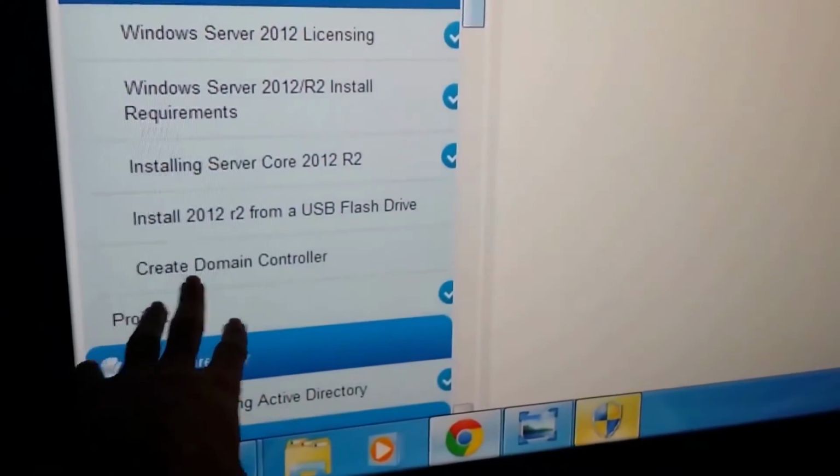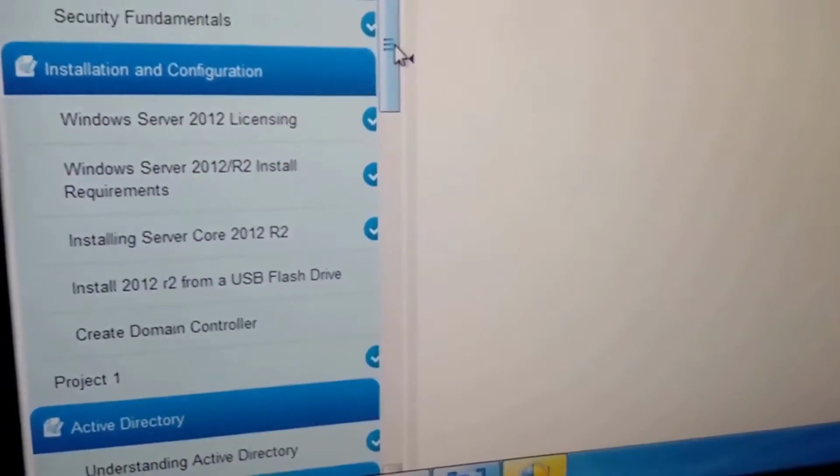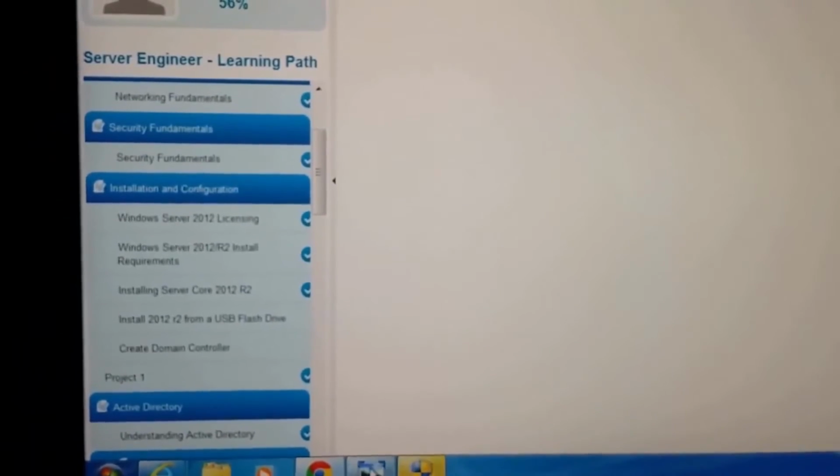Then after this video, you will see create domain controller. This is where we need to do our little planning, where we will basically discuss, let me just go back here and click right here. Basically, we will discuss this guy right here.